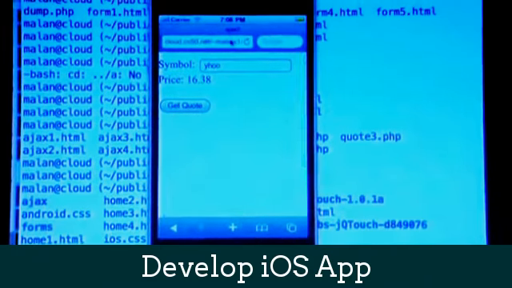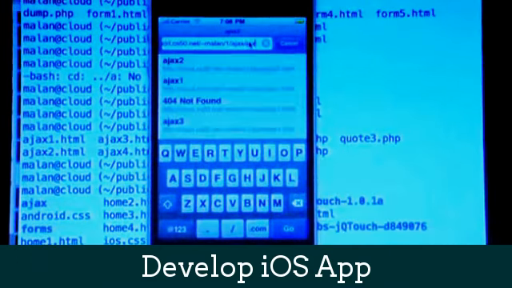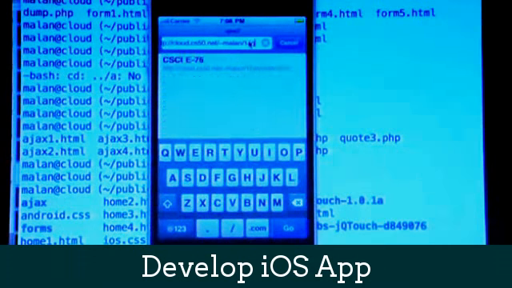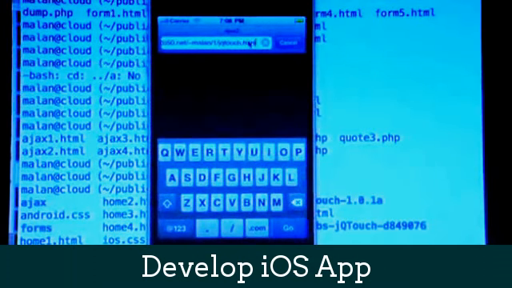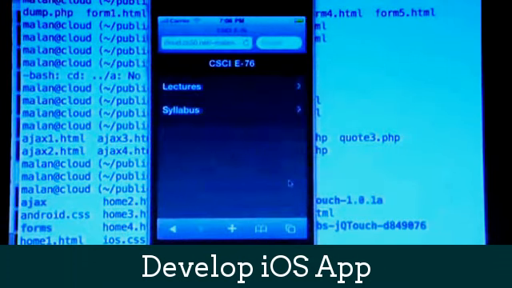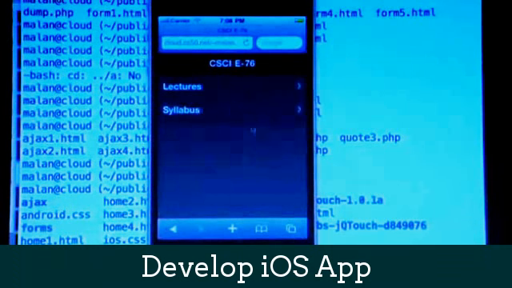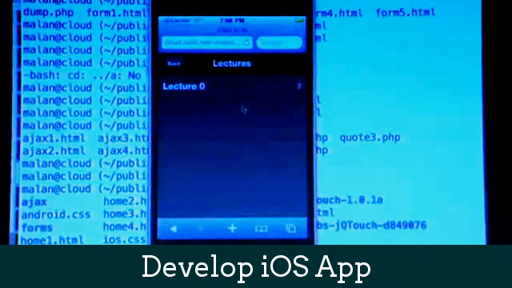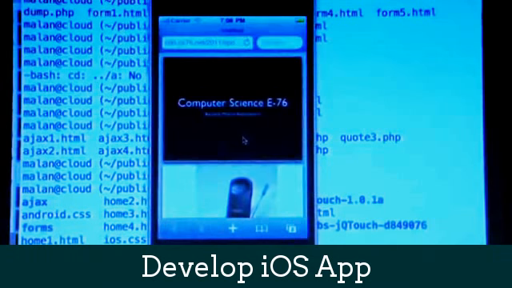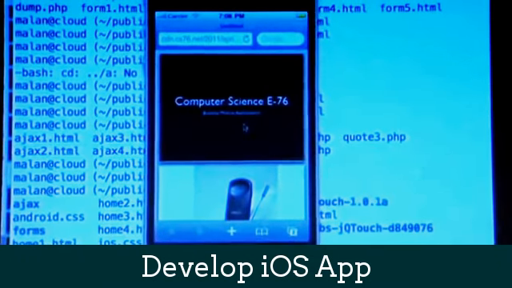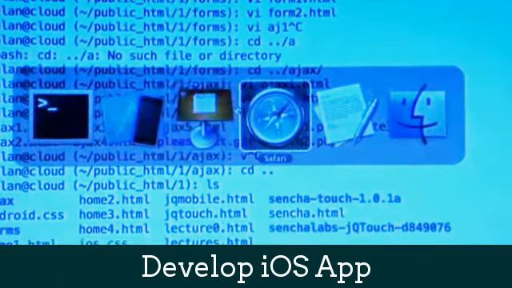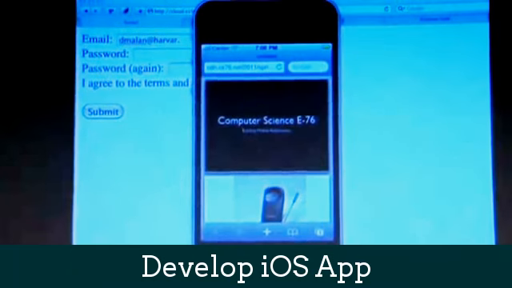If I now pull up this version, jqtouch.html, notice I have a slightly different aesthetic version of this, but I can click lectures, I can click lecture 0, and sure enough, there are my slides if I keep clicking through there. And there's one last one that's worth noting.